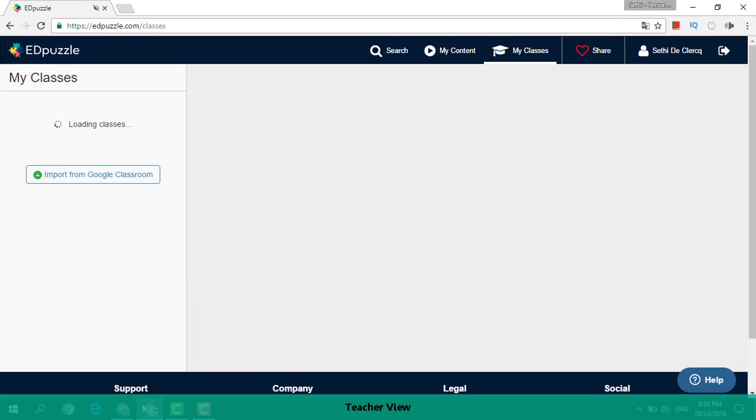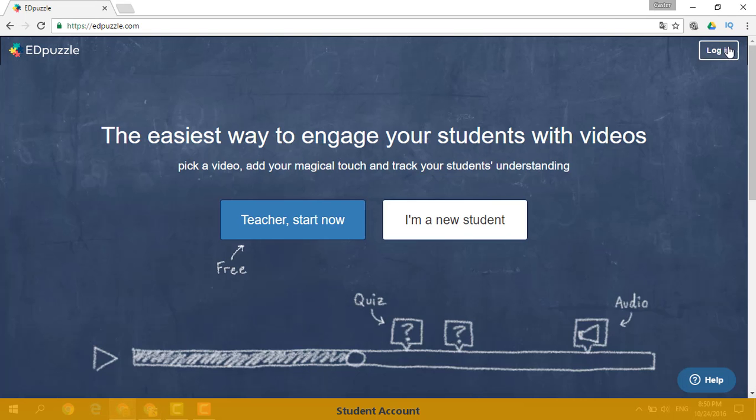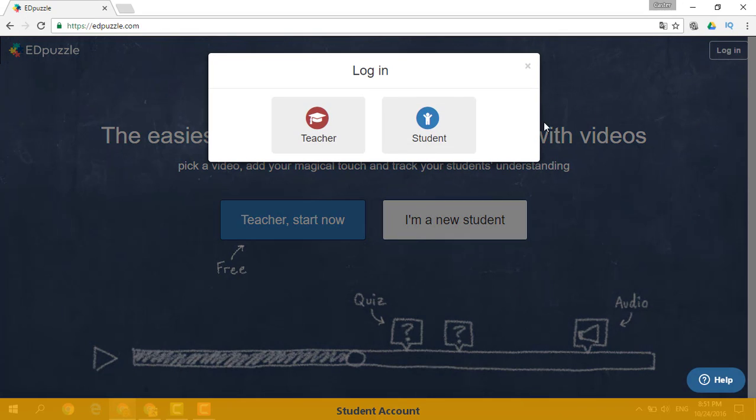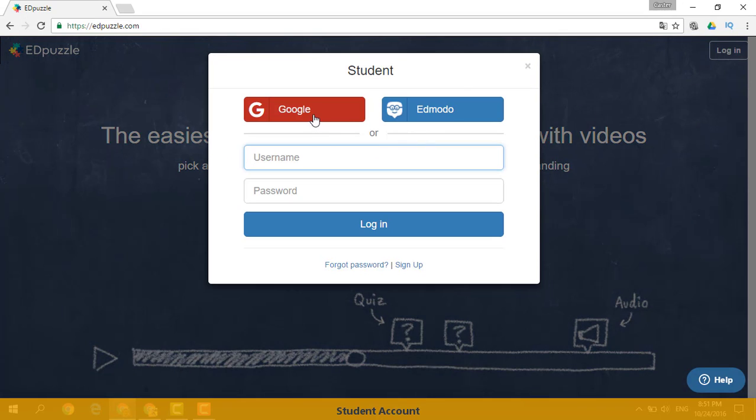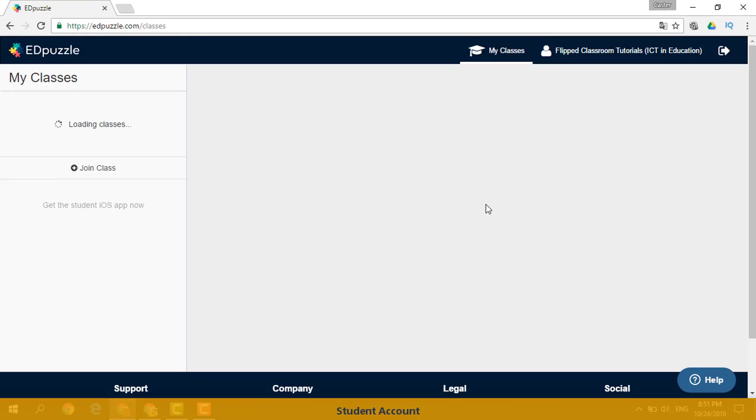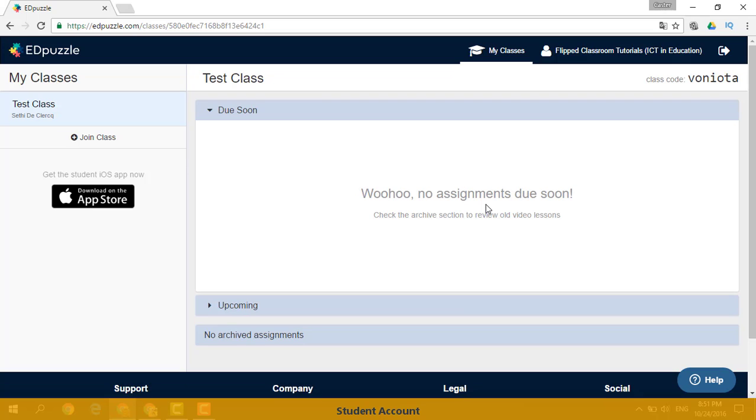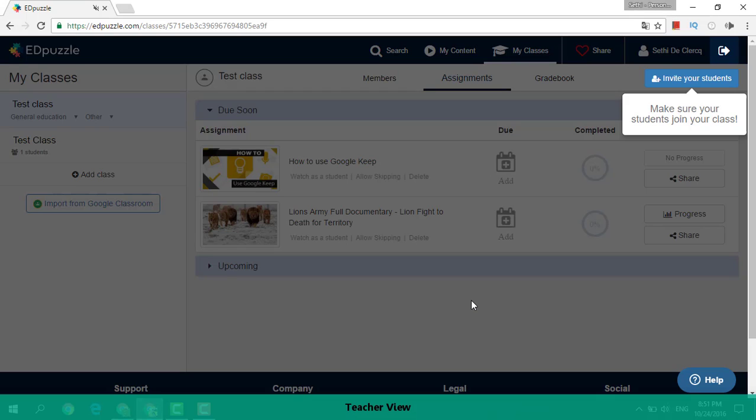I am going to do the same thing on the student side, so log in, and this time I'm going to select Student. Again, I'll give it access to my Google account. You could also set up a username or a password. And I'm going to go back to my teacher account.